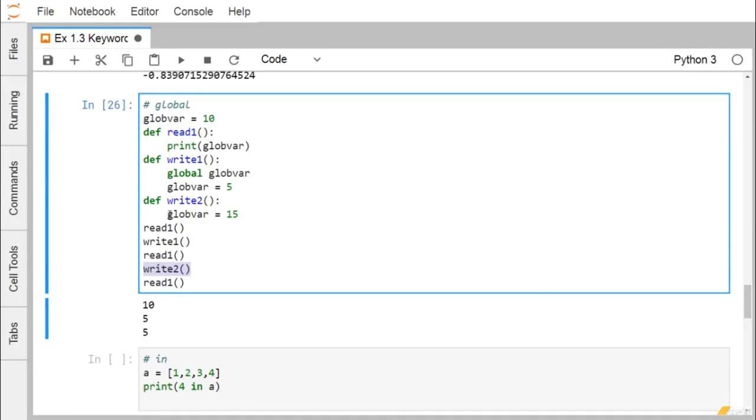So what is happening? This global var might have the same name as the global variable, but as we didn't write global var here, this global var is working as a local variable within the write two method. So whatever updates we are doing, that scope is confined within this write two method. So when this global var gets printed, it is going to print 5 again, not 15, because we are going for the read one at the last. So in this way you can see how the global keyword has been used in this code.